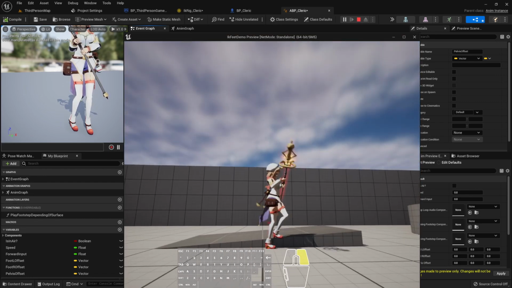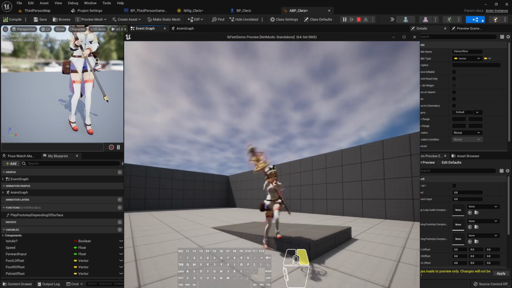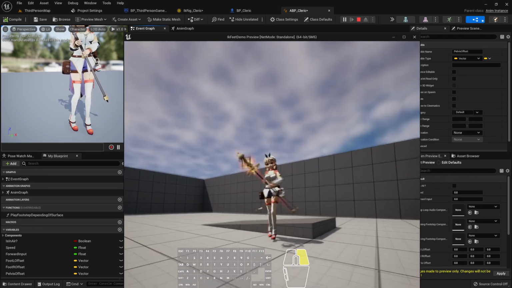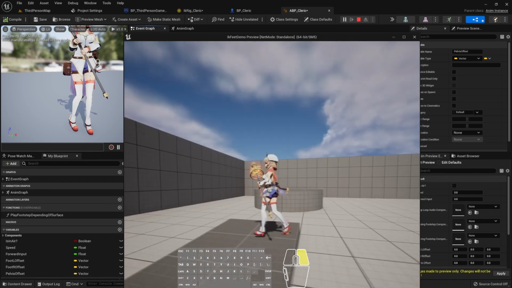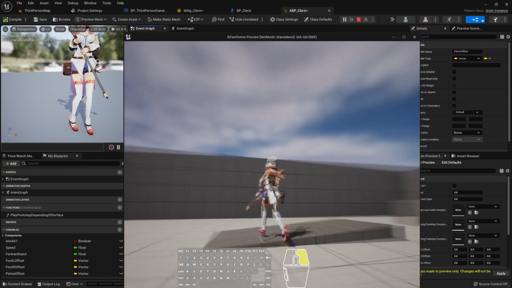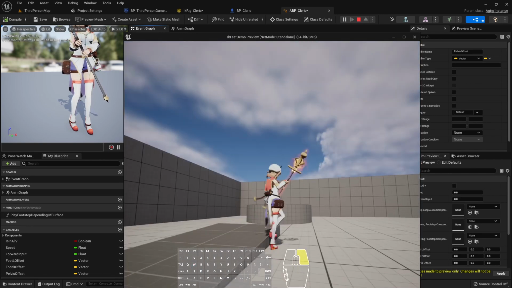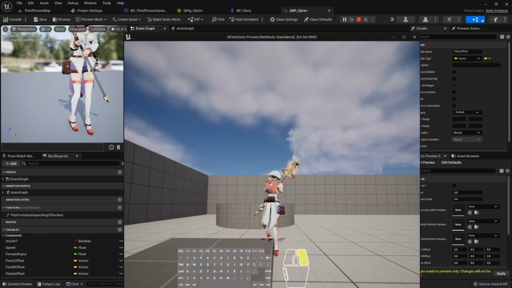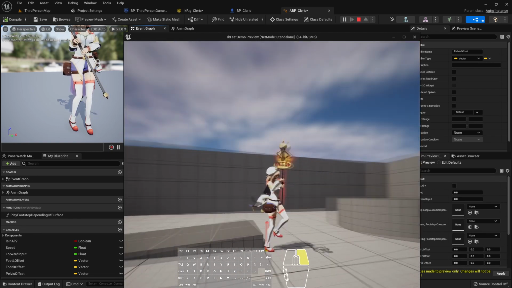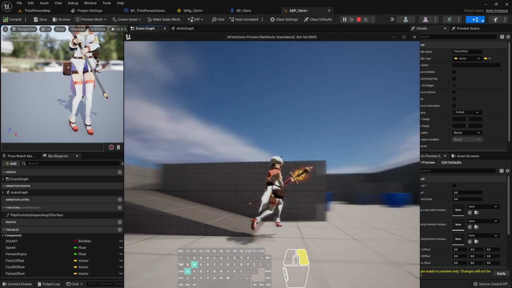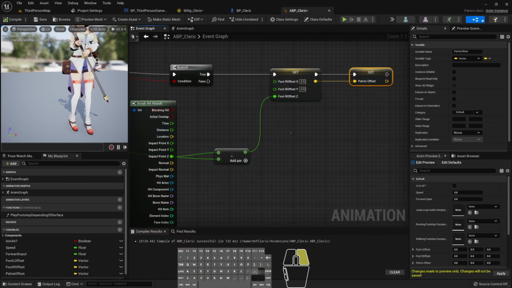And now we have it. There it is. Right now it's not working with my other feet, with the left one, but all I need to do is just follow the same steps. So what did I do here?